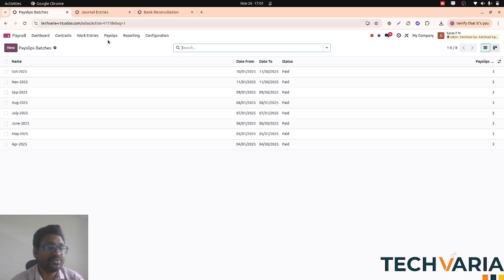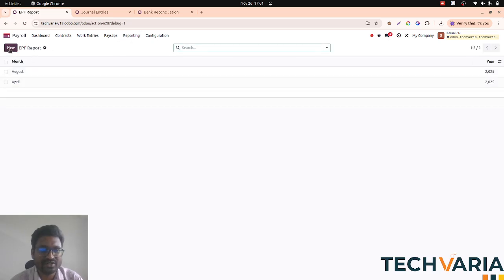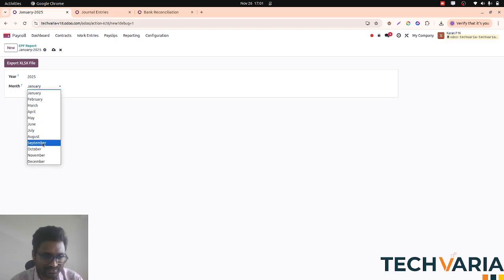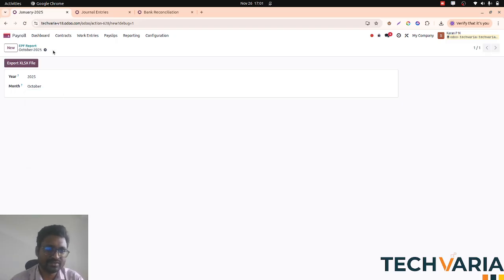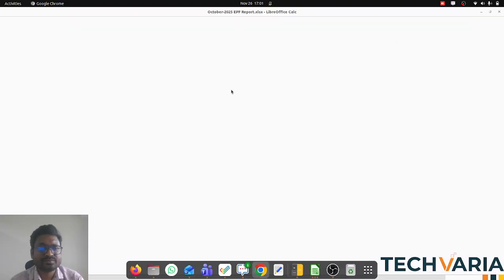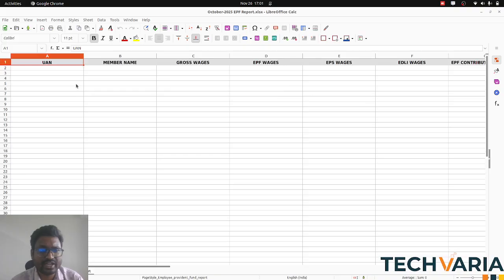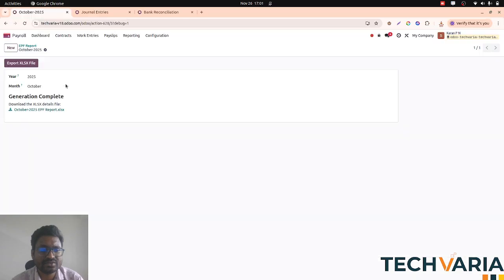Now what are the different reports available in Odoo's Payroll in order to manage the compliances, and how we can generate the different reports. So for that, first, related to Indian localization, we have the PF report where you can just select the duration. So let's say I just run it for the October month. I can generate the Excel report. So this Excel report will include the details of employees. Wait for a moment, let me select the right month.